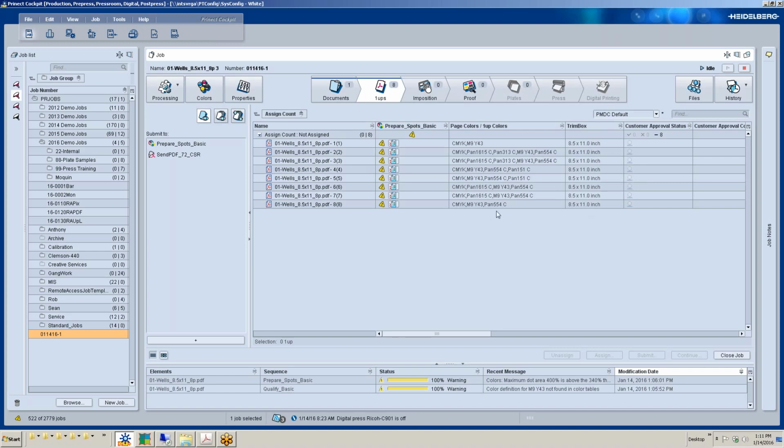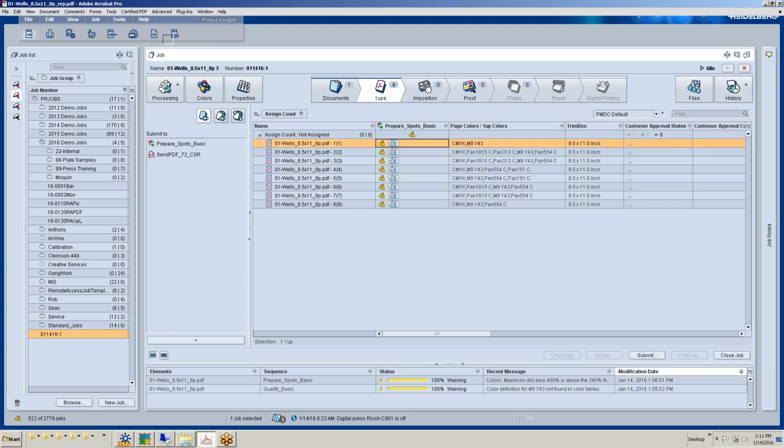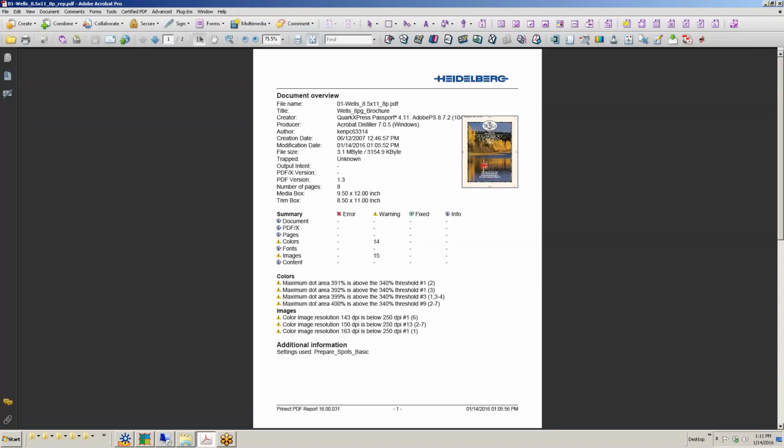If I'm expecting a certain amount of colors, I can see here what colors are in the file as supplied by the customer. I also see in the left-hand column a warning symbol. This indicates that there was at least one warning within the pre-flight. When I click on that pre-flight link, my report opens up, and it gives me the summary and details about what I'm being warned about or what errors have occurred within this pre-flighting process.